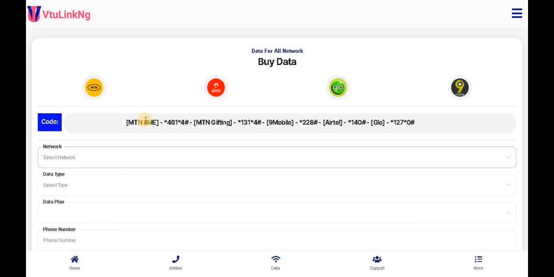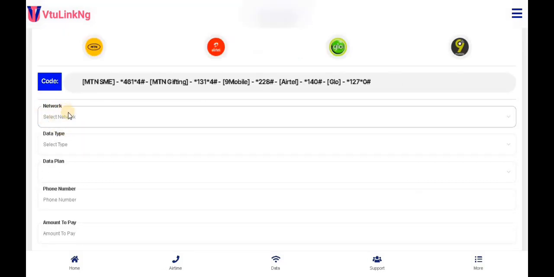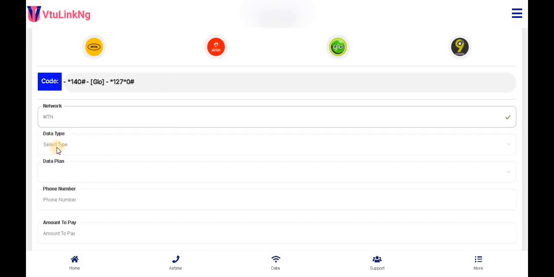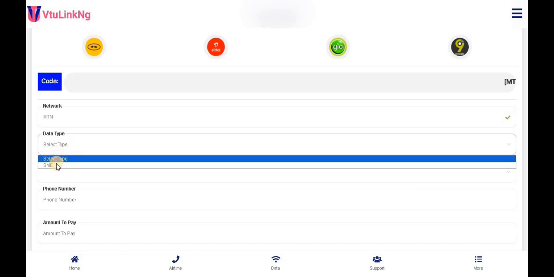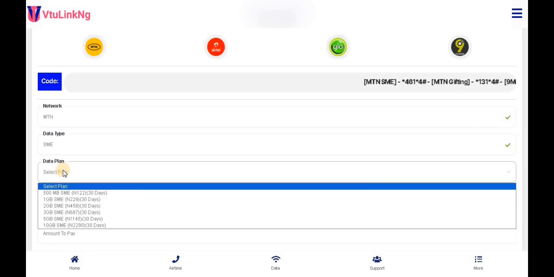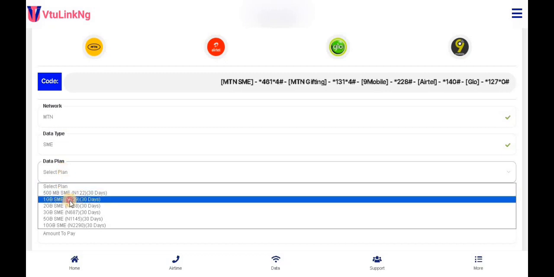So the next thing you need to do here is to select the network that you want to buy. You can see we have the MTN, the Airtel, the Glo, and the 9 Mobile. So I'm going to be selecting MTN. I'm going to be selecting the data type, SME here. Then I'm going to be selecting the plan. As you can see on the screen, we have the 1 gig, 2 gig, and the rates are there. So I'm going to be selecting 1 gig here.